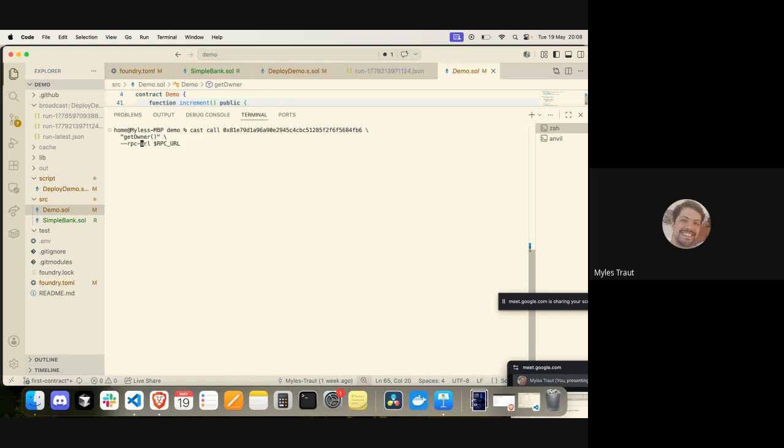And because we set up an RPC URL, we can just call it by its name. It's Sepolia. And we hit enter, and it reads our contract. And there it gives us the owner. It pairs it with a bunch of zeros because an address is only 160 bits, and this is a 256-bit word, so it needs to pad the zeros.